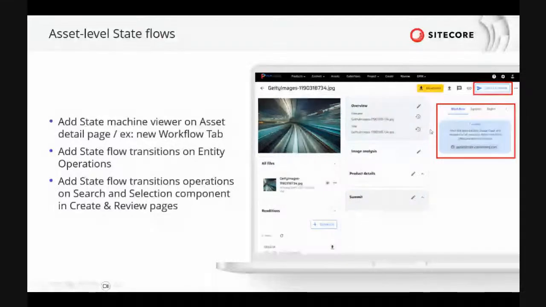And then the next thing that we do is we add the stateflow transition operation in the entity operations of the asset detail page right here. So here it's going to display the next transition on the state that the asset is in right now. So in the created state, the next step of the created state is to send for review, which is going to move the asset from the created state to the under review state.